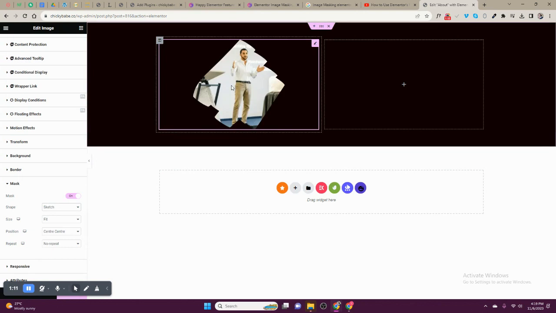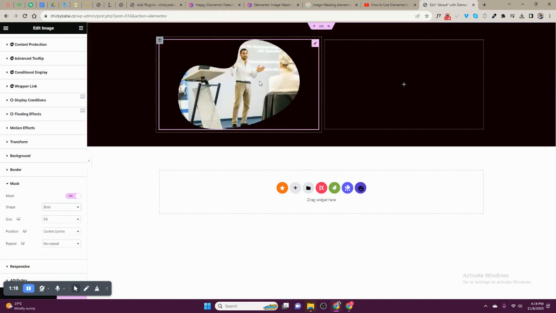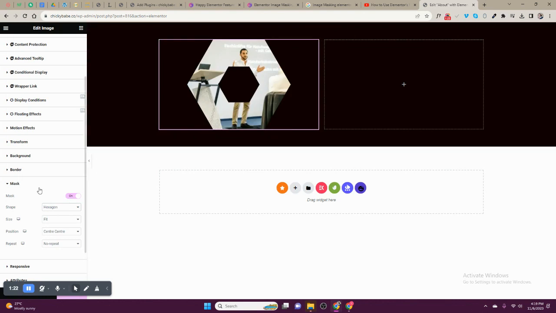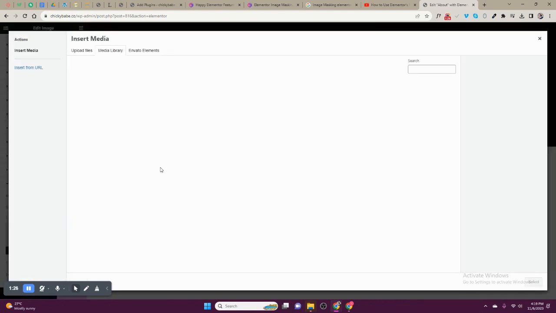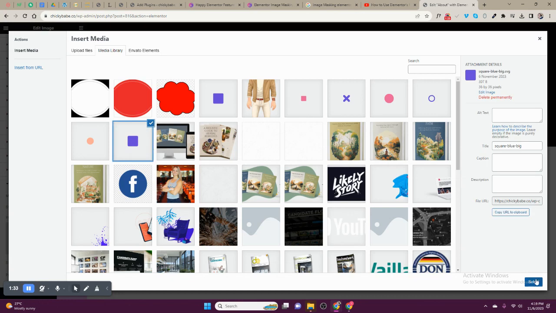make a sketch, triangle, blob, like that, hexagon, like that, and even custom, assuming you need to set an image. For example, this one.